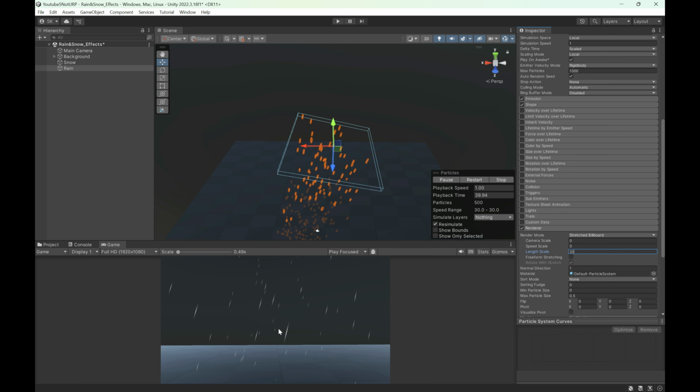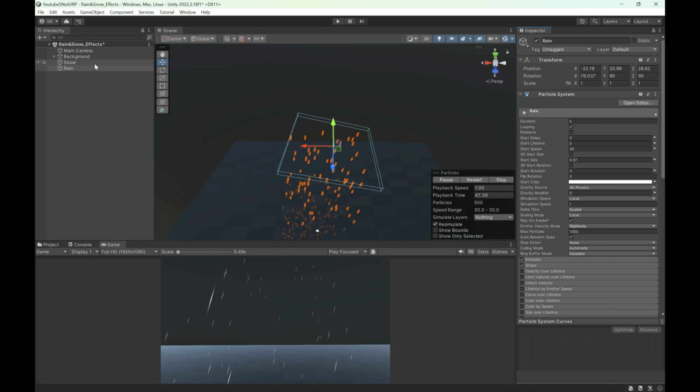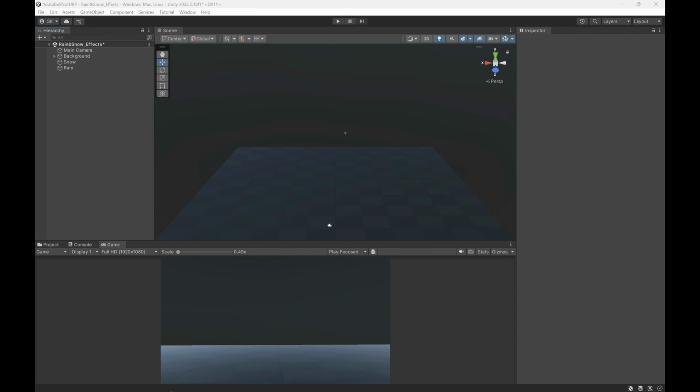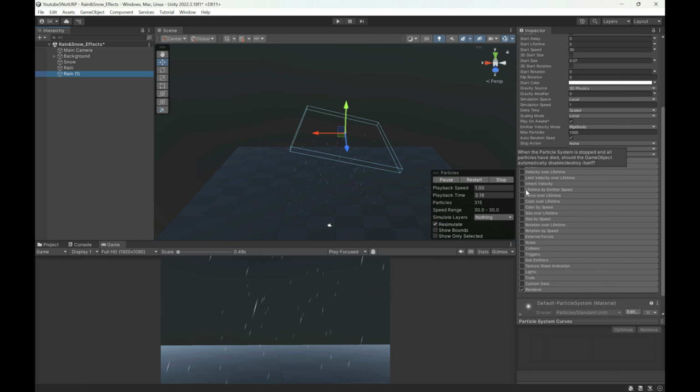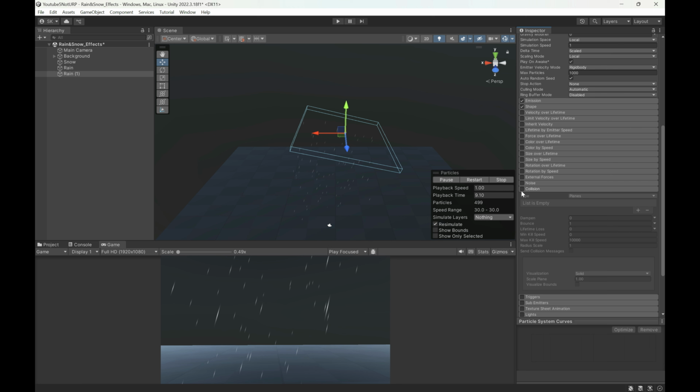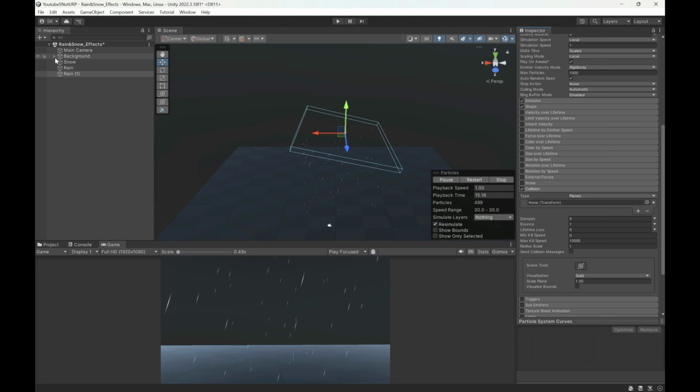At this stage, we've successfully created both snow and rain effects, but they are quite basic and can be further customized to add more interest and realism. Let's duplicate the rain system and customize it further to enhance the rainfall effect. First, we'll ensure that each raindrop particle is destroyed upon colliding with the ground. To do this, enable the collision module, set the collision type to plane, and add a ground plane to its list.